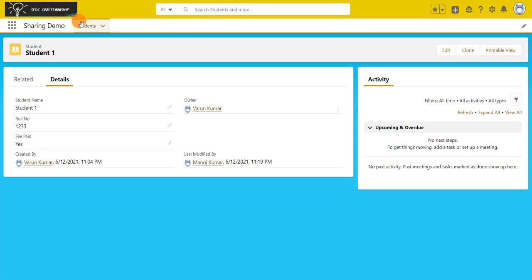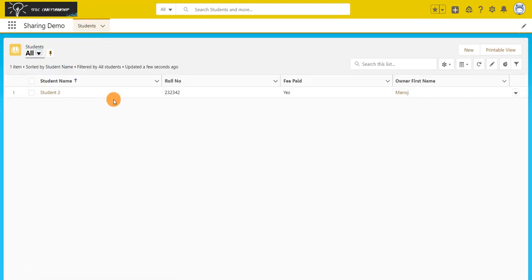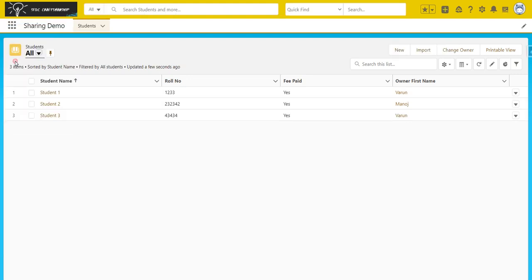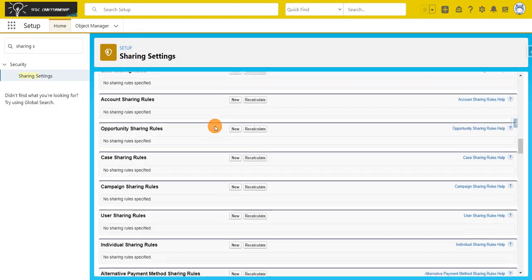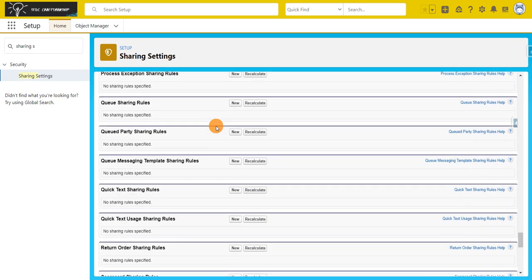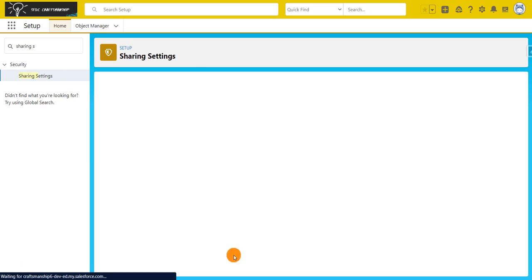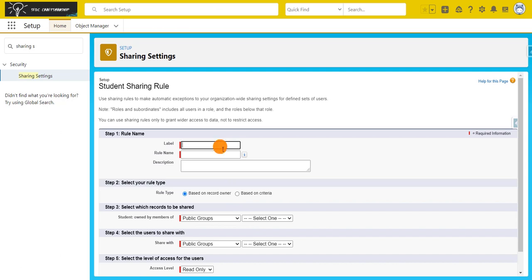And if I go to Manoj user, he can see only one record because he owns one record, and as the OWD setting is private, he can't access Varun's record. So basically what I'm going to do here is create another sharing rule. Now it's time to create a criteria-based sharing rule. So I'm going to name this as share fee paid student records with Manoj. That means I'm going to share all the students who paid the fees with Manoj user.